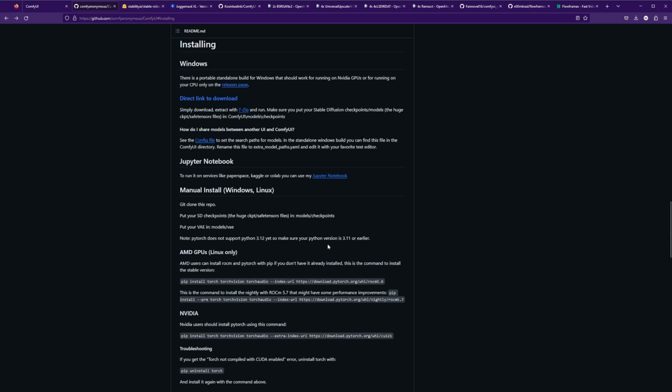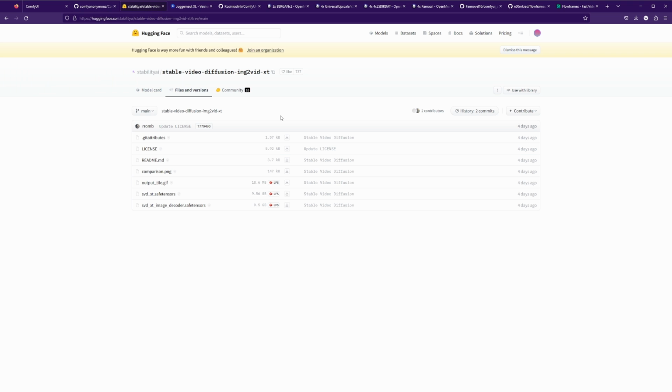The next thing we're going to want to do in order to be able to make videos is go to the Stability AI Hugging Face repo for their new image-to-vid models. We're going to be doing the image-to-vid XT models. The difference between the base and the XT is that the base is trained to be 14 frames long, and the XT models are trained to be 25 frames long, so we want longer videos. We're going to go with these.